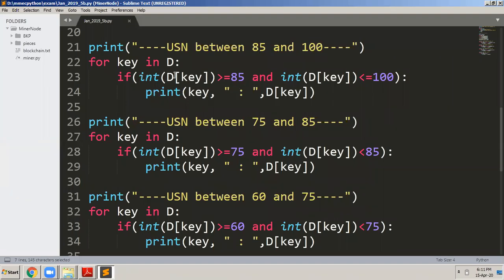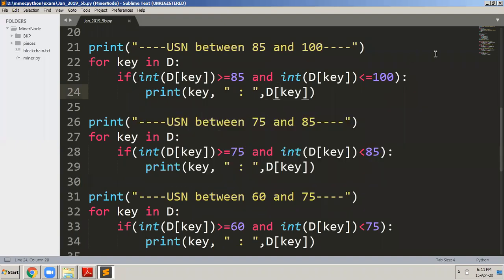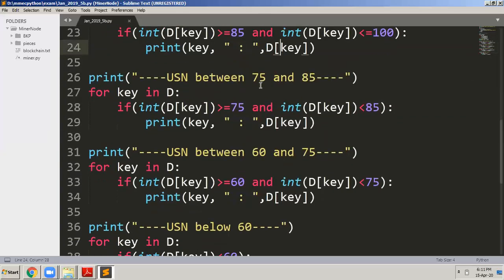Display that. Print if it is greater than or equals to 85 and less than or equals to 100. Display the key also. Key is nothing but the USN number and D of key is the value, the marks scored. So display that. So at the end of this for loop, what will happen? It will display all the USN numbers and the values of those whose marks is between 85 to 100. Similarly, do it for 75 to 85. Display all the USN numbers and values between 75 to 85.